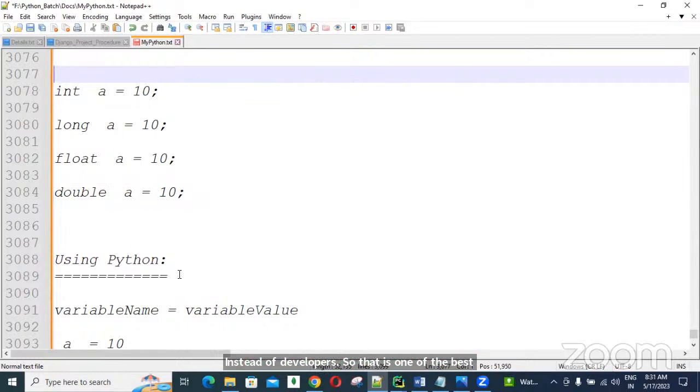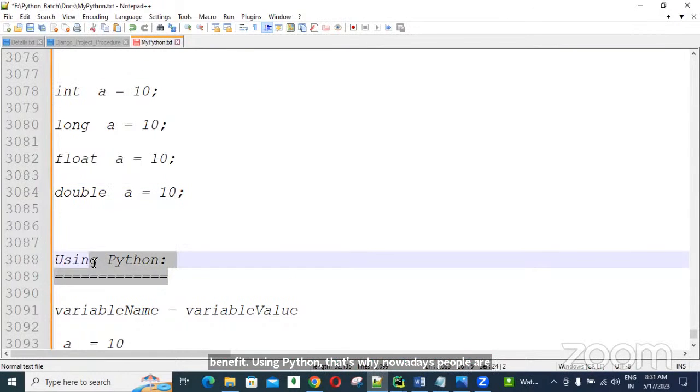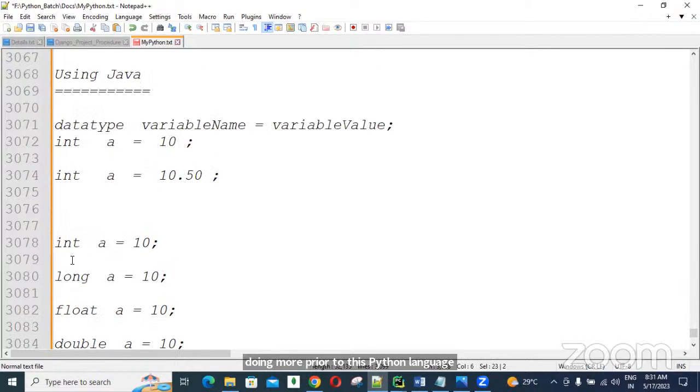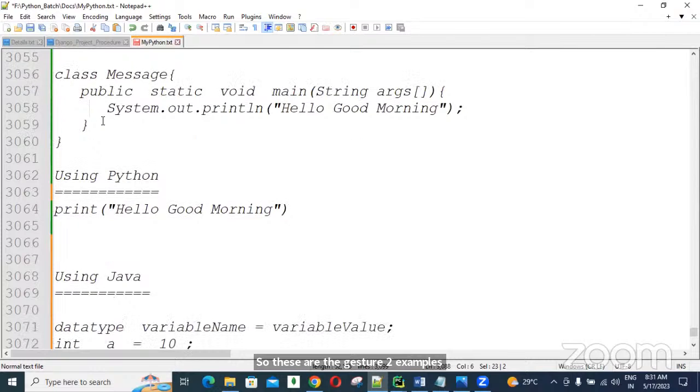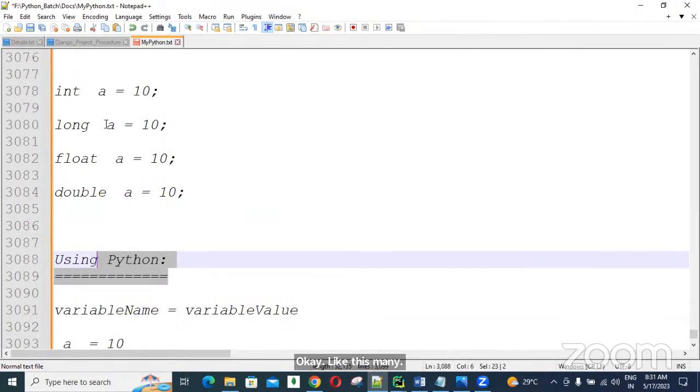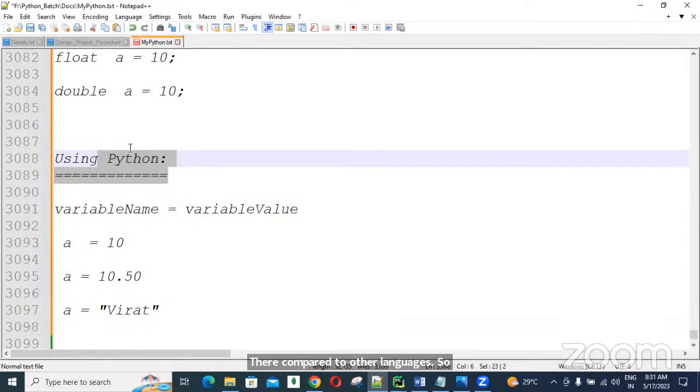That's why nowadays, people are giving more priority to this Python language. So these are just two examples I told you guys. Like this, there are many differences compared to other languages. So all these things we will discuss from the next session onwards.